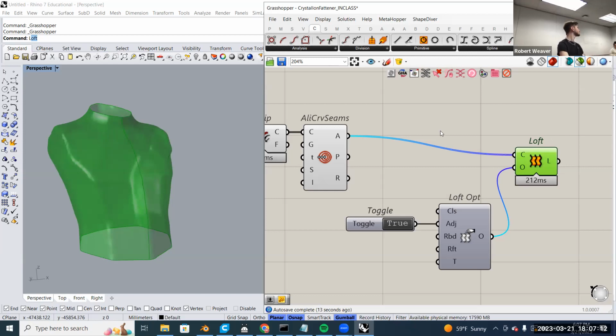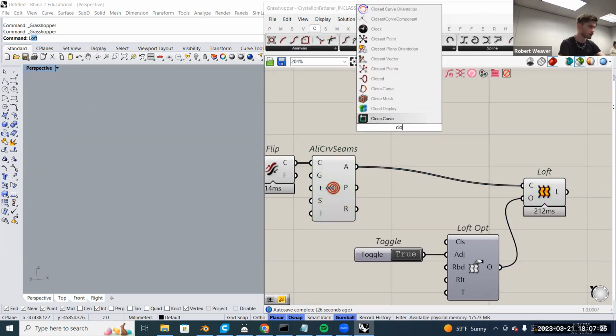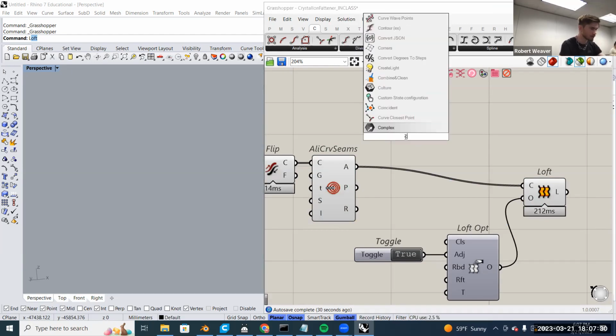I'm assuming some of the curves are open. Oh, it does say some of them are open. After the align curve seams. Interesting. So what we can do to fix that, there is a component called close curve. Well, no, actually not that one. This one is a test.